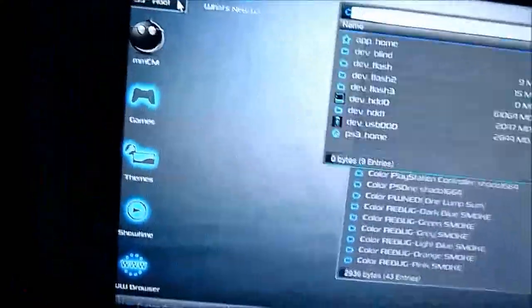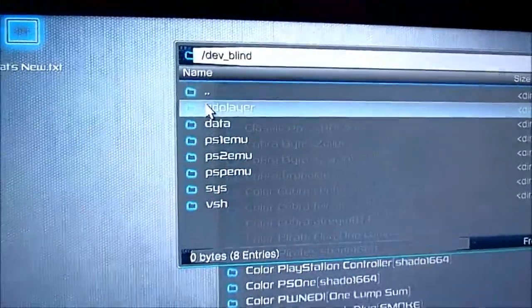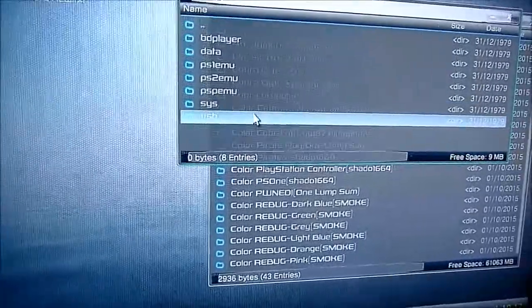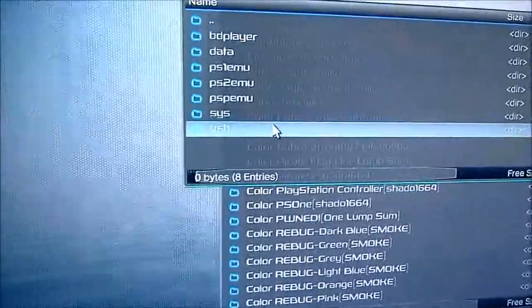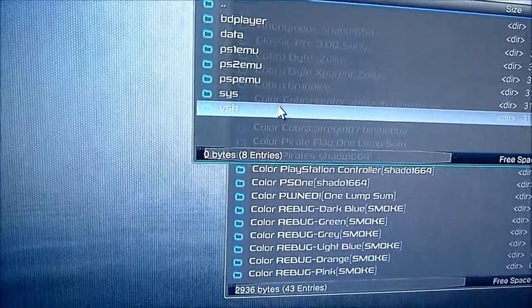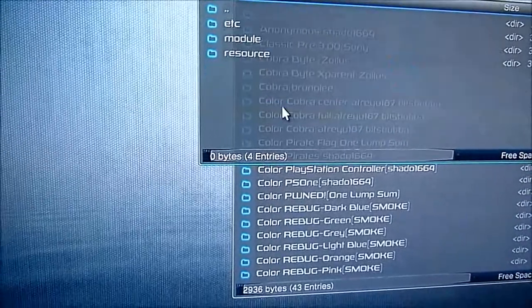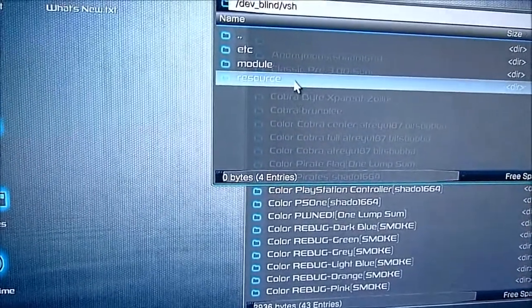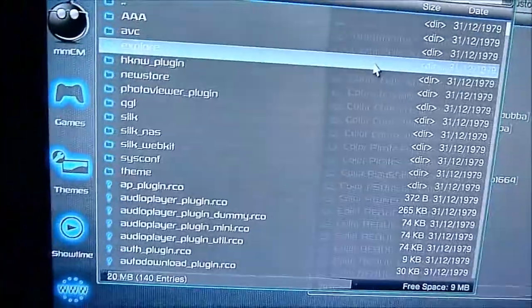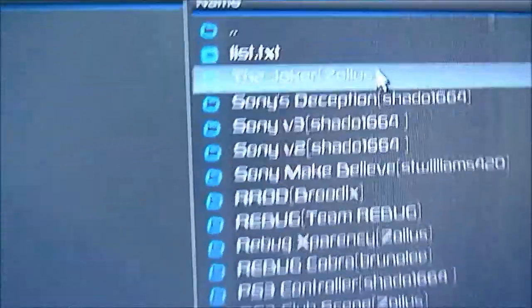Now I'm going to open up another one. We're going to go into dev blind. This folder became accessible when we enabled access to dev flash. If you're using FTP, you have to go into the dev rebug folder, which you only get access to if you FTP via the rebug toolbox. From here on out it's the same for both. Go to the VSH folder, then the resources folder. Now we're going to go to that Joker, and there it is.